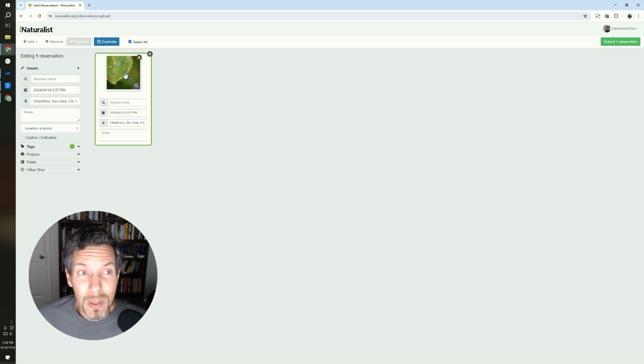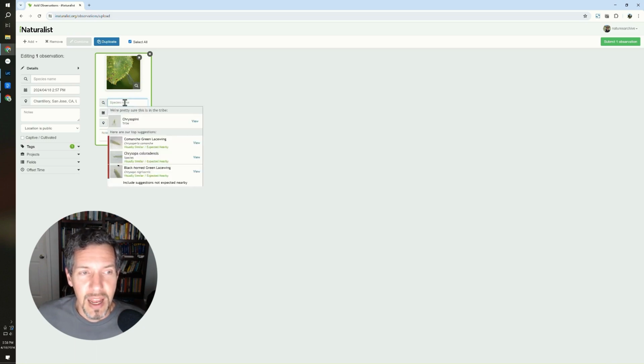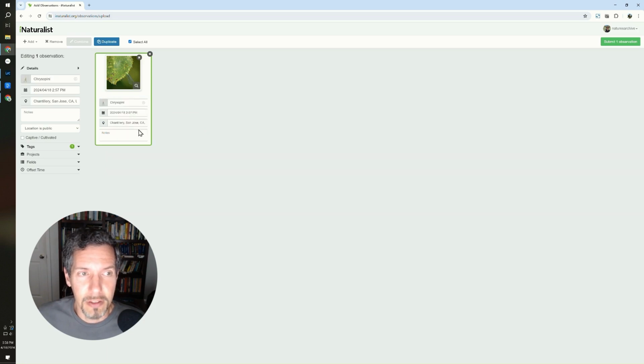And now let's say I want to know what this thing is. I already know it's a green lacewing, but maybe I didn't know that the first time. So I'm going to click here on species name. And now the computer vision populates some potential species. And it says we're pretty sure it's in the tribe, this tribe here. And here are our top suggestions. Now, since it's not sure on these top suggestions, it means it doesn't have a high confidence. So I am not a lacewing expert, so I'm not going to overreach and try to over-identify this. So I'm just going to go with what they suggest at the tribe level.